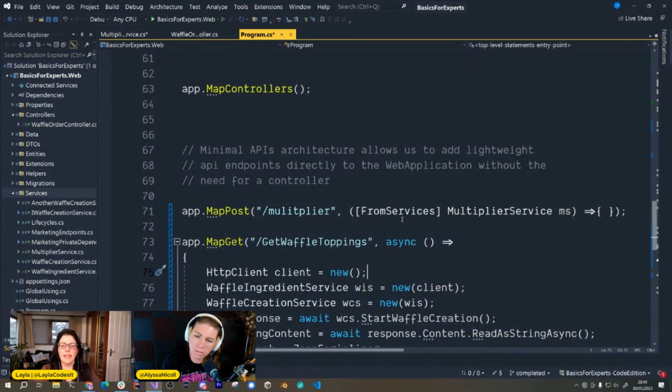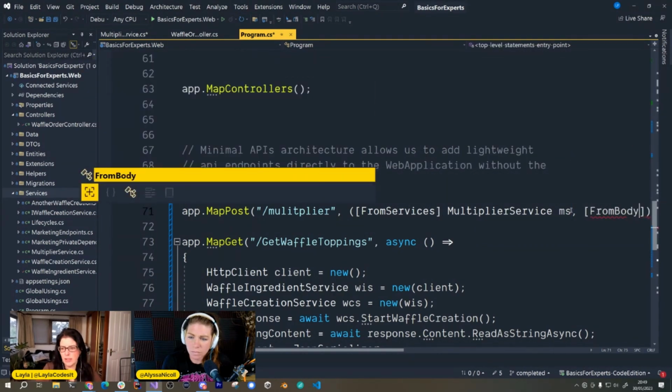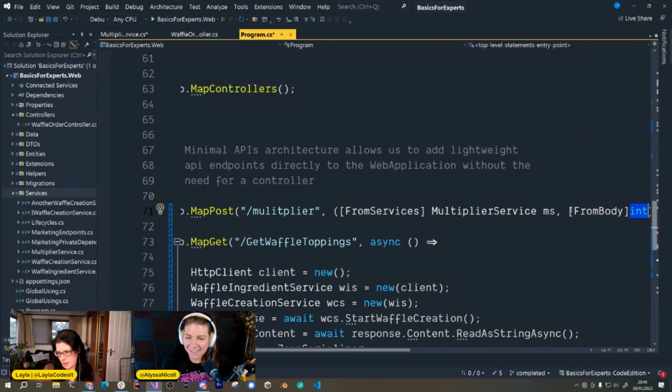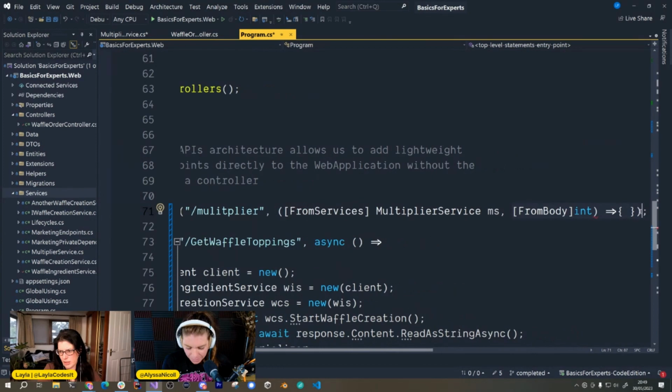So this is telling it, this is from your services, and then we're going to go from body, and we're just going to call this int. I probably don't need, if we do this as a post, I'm just trying to think about this. No, we'll just leave that int multiply.